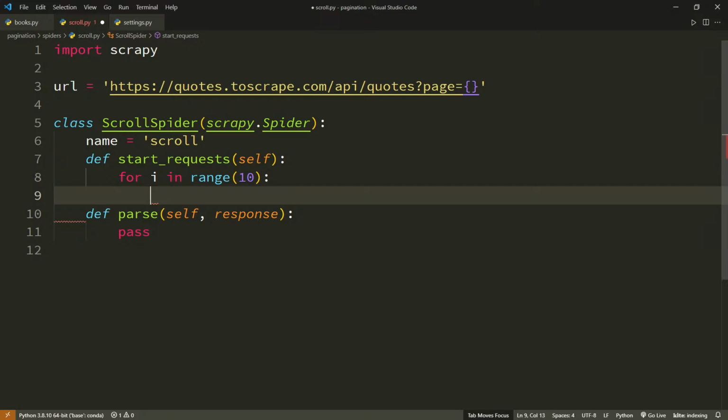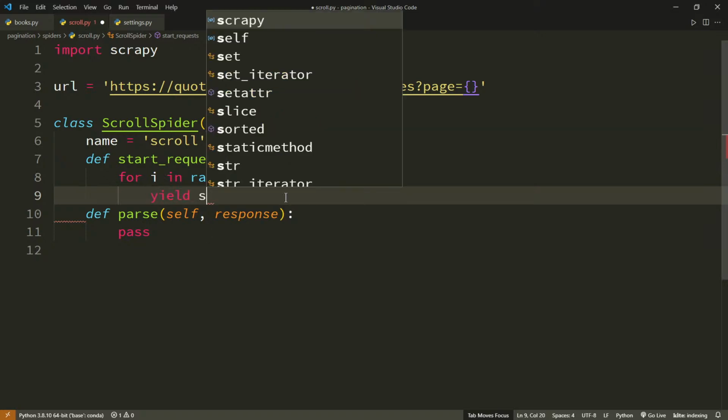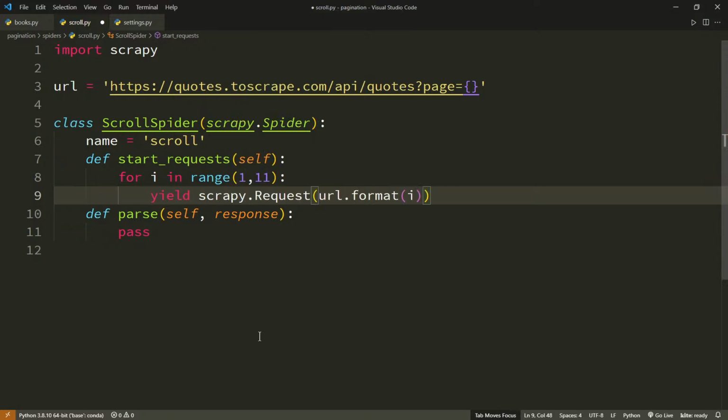So we are going to yield scrapy.Request, and we are going to use URL.format, okay, and the range will start from 0 to 10. So we can write it like that, so we don't have to do any math here. Very simple. So what will happen? Starting from 1 to 10, we will have 10 separate requests created.